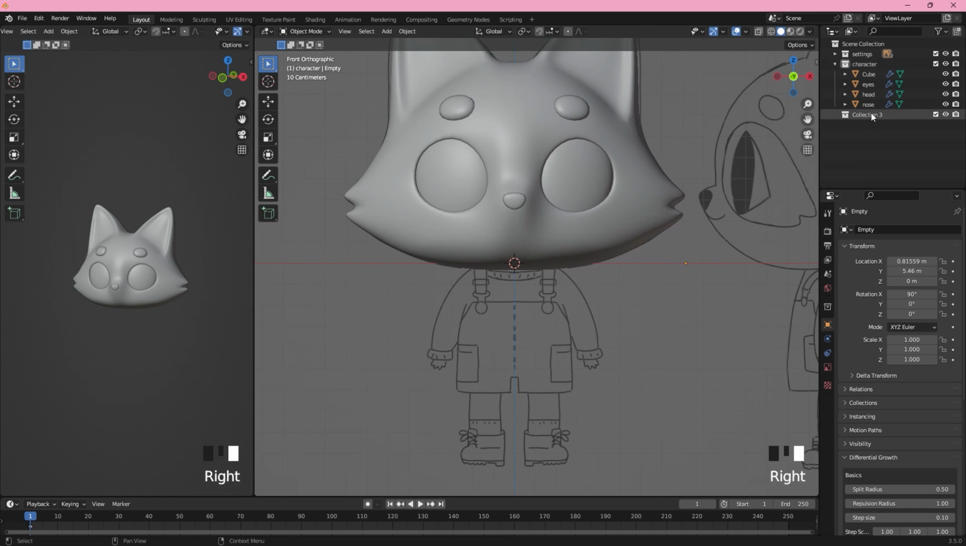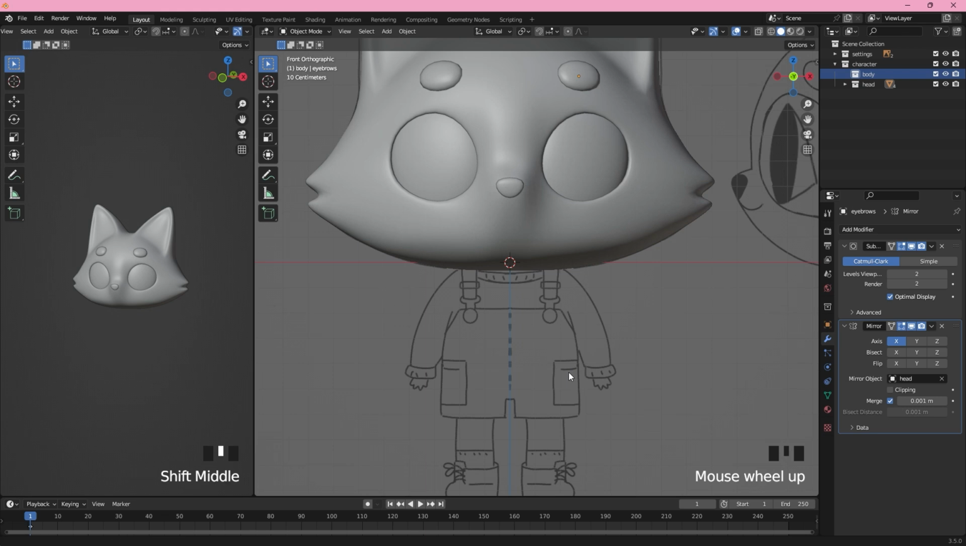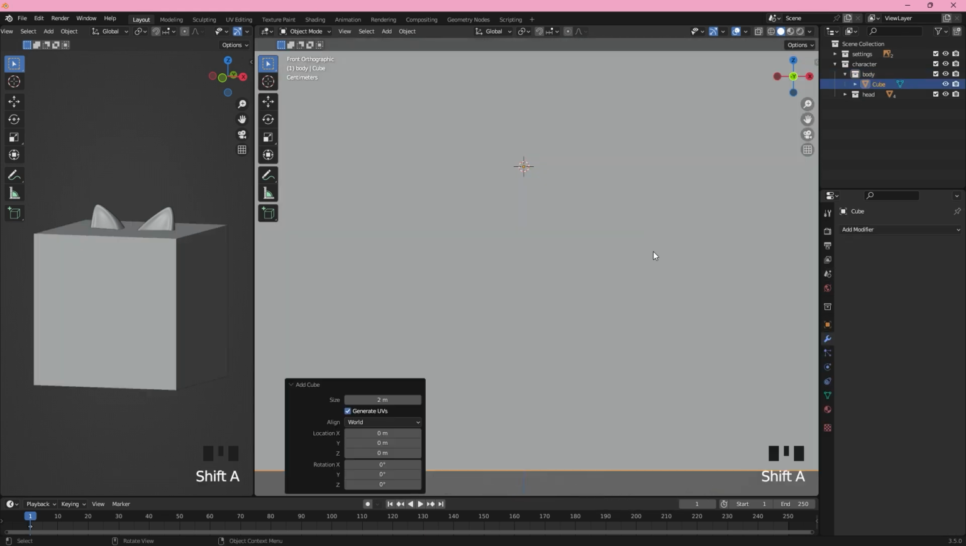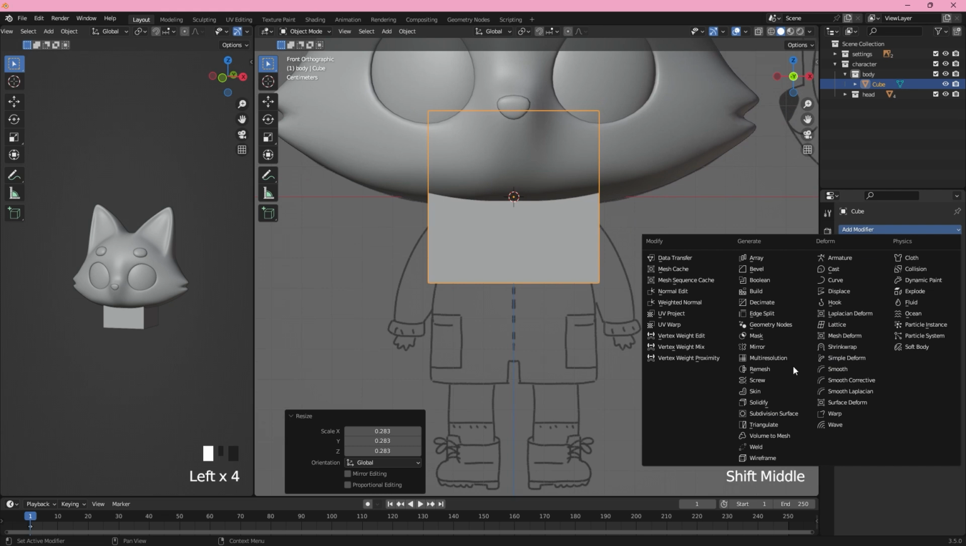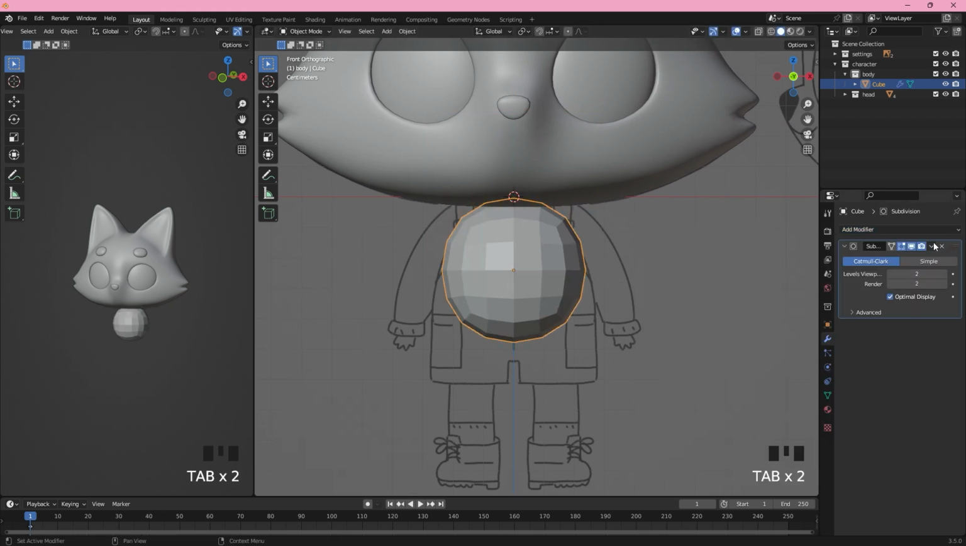Let's now move on to the body. To keep my collection organized, I'm adding a new collection where all of the objects of the body and the clothes will be. Now I have a collection for the head and one for the body. To make our body, let's start off with a cube, just like we did with the head. Shift A, add a cube, and we're going to add a subdivision modifier, set it to 2 and apply it.